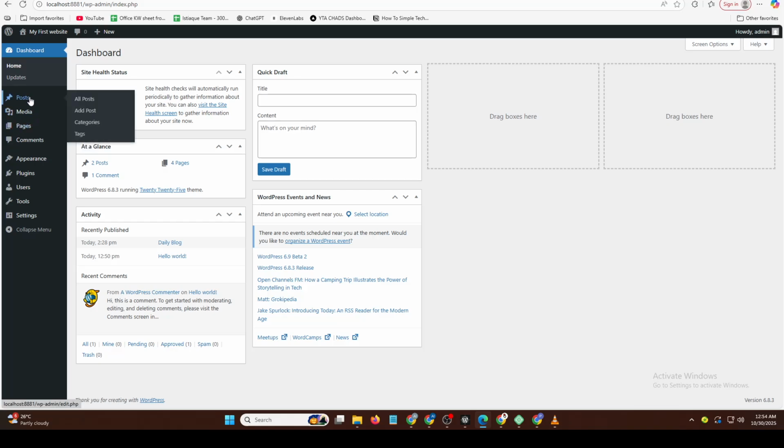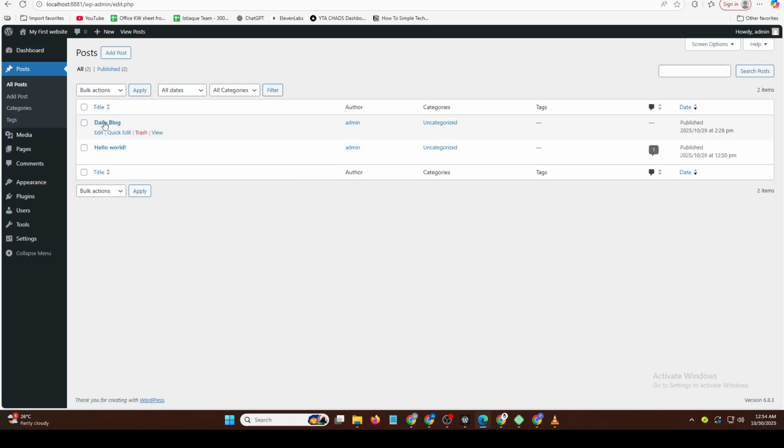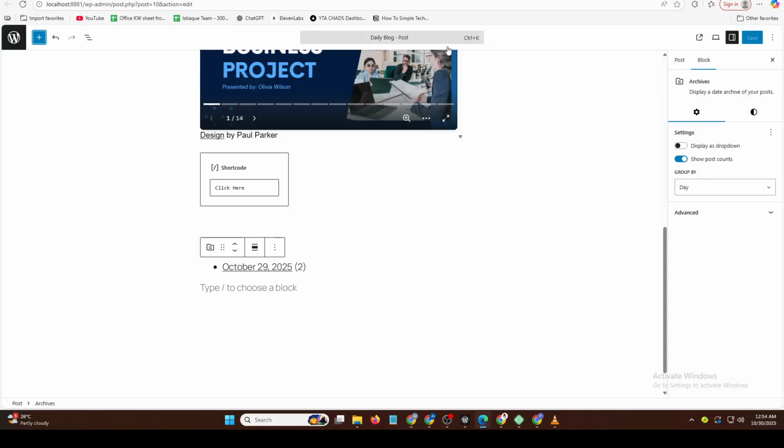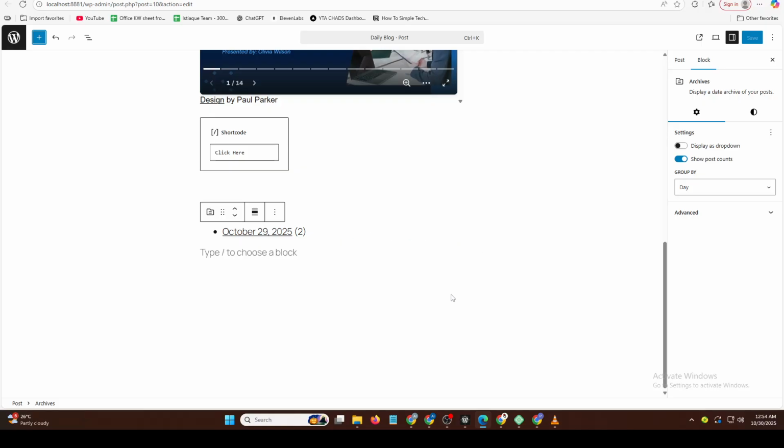Enter the site editor next. Locate the quick links section on your dashboard and click on Edit Site. This will open the website editor where you can make all your customizations.